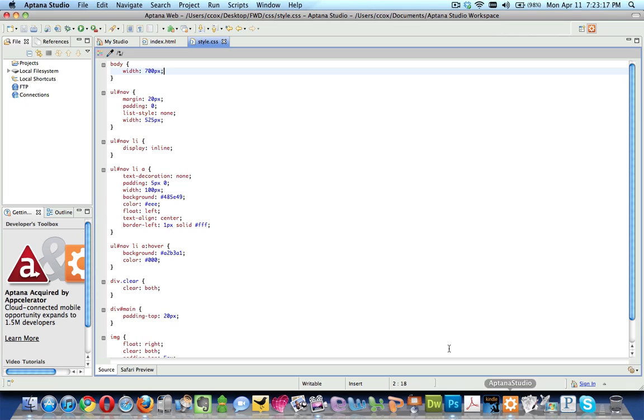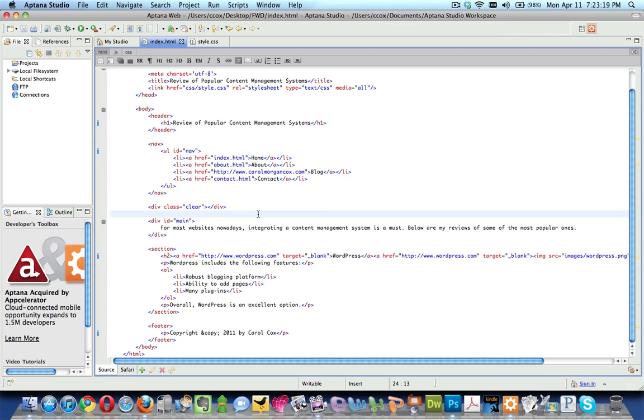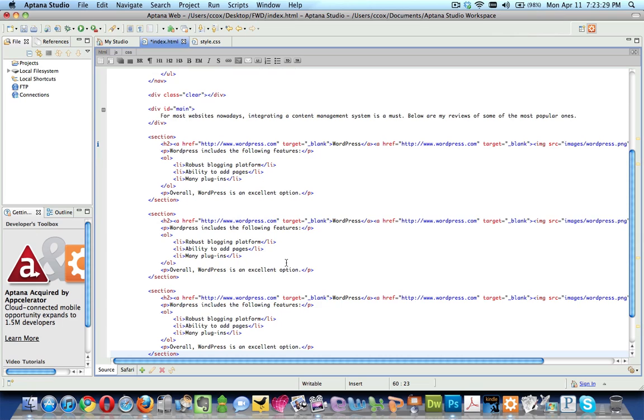Let's go back to Aptana, go back to your HTML page. And so you're going to do 2 more sections for the other 2 content management systems that you review. So I'm just going to copy this out, and I'm going to paste it twice. So in this case, I looked at Drupal and Joomla. Of course, you can put whichever ones that you looked at, and just make sure to change all of the links, change the headings and the words here.